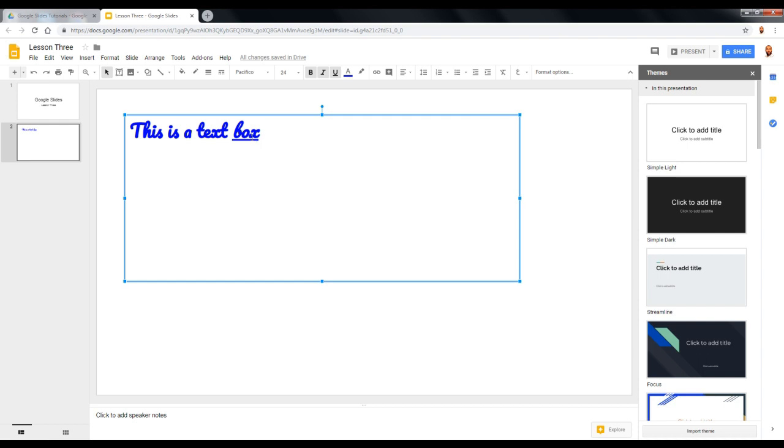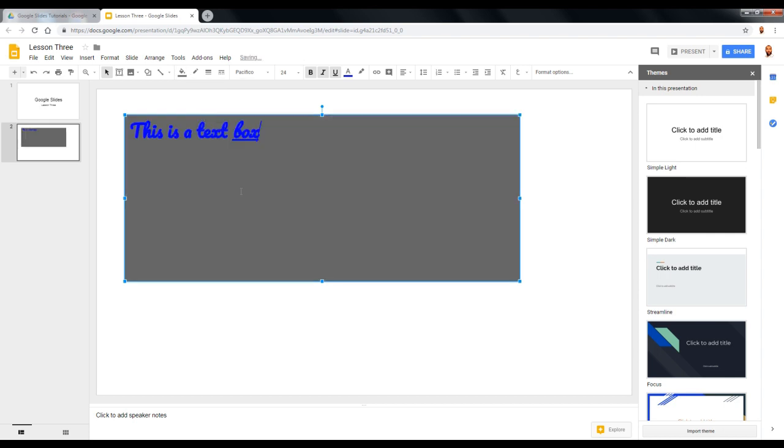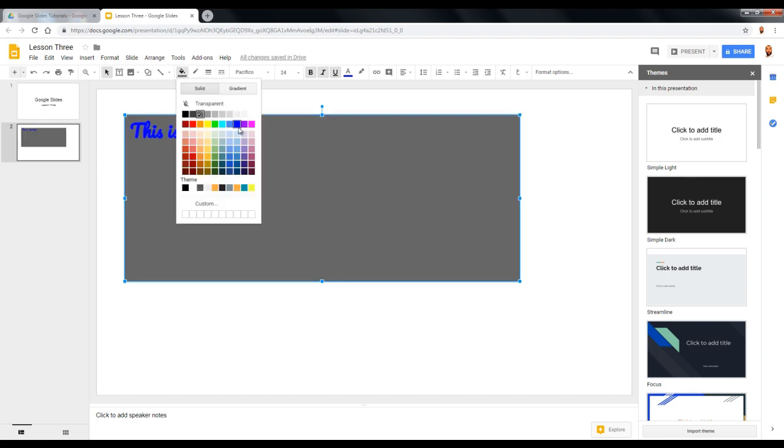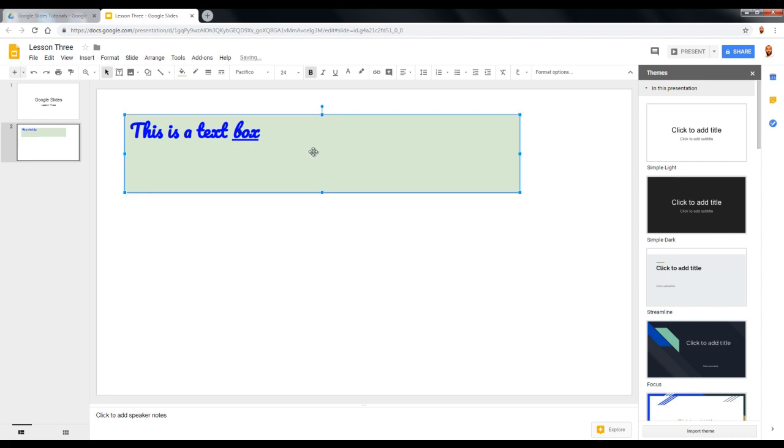We can also change the background color of the text box. So if I come here, let's say I want to make it this dark gray, and there it is, or change a different color, maybe this light green, and there it is. So this is also how to change the background color of the text box.